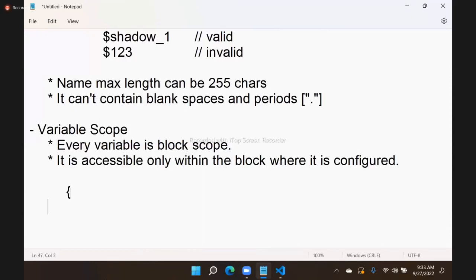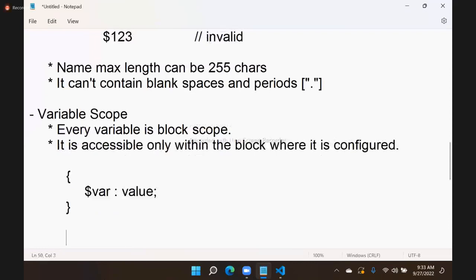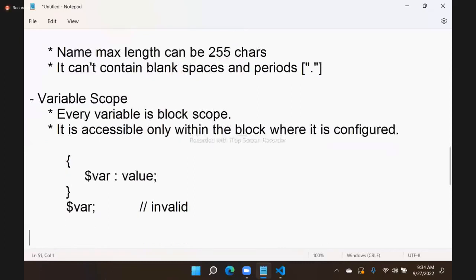So this is called a block. In this block you declare a variable and put some value. You cannot access that variable outside the block. This is invalid. You can access it only within the block. That means if you declare it in a block, it is accessible only in that block.